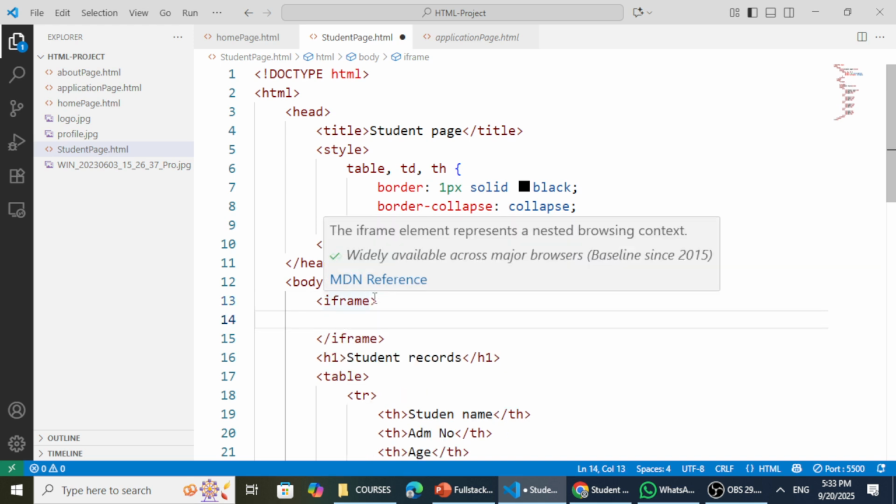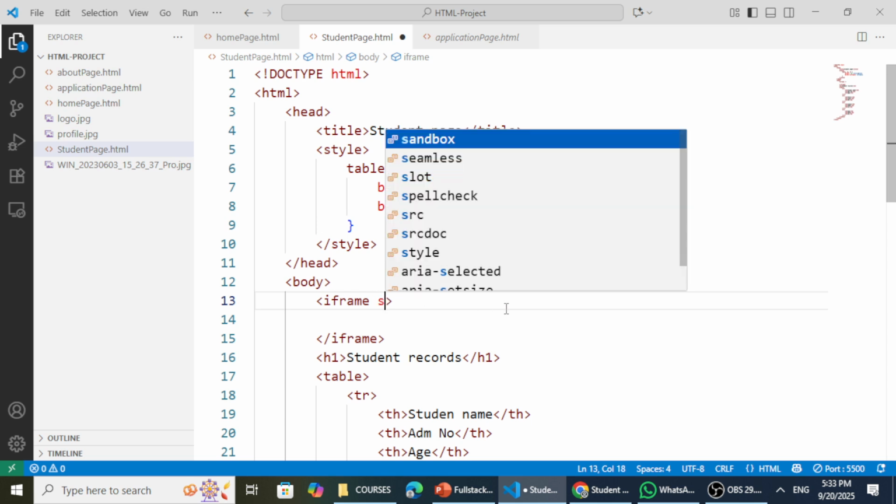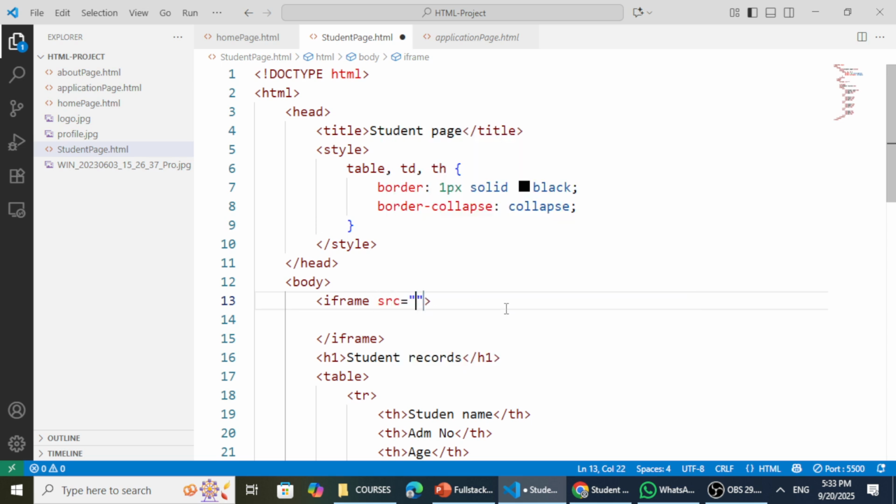Within the opening iframe tag right here, we're going to specify the source attribute. Within the quotation marks of the source attribute, we're going to specify the page which we want to display within this student page. So I'm going to specify the home page. And since the home page and the student page are in the same folder, I'm just going to refer to the home page by the relative URL, and that is the name of that page.